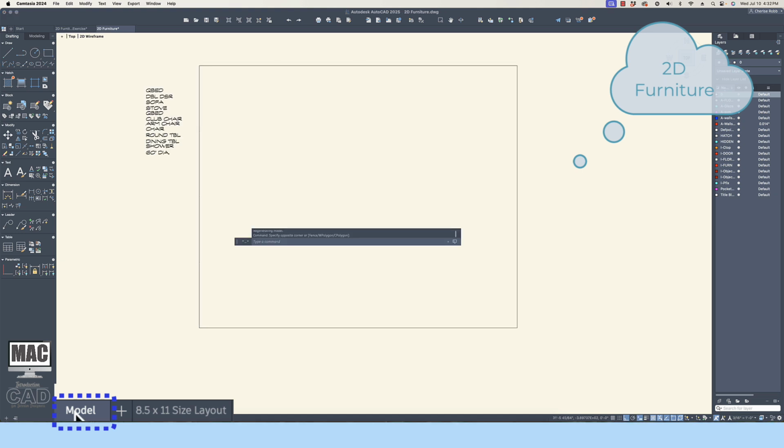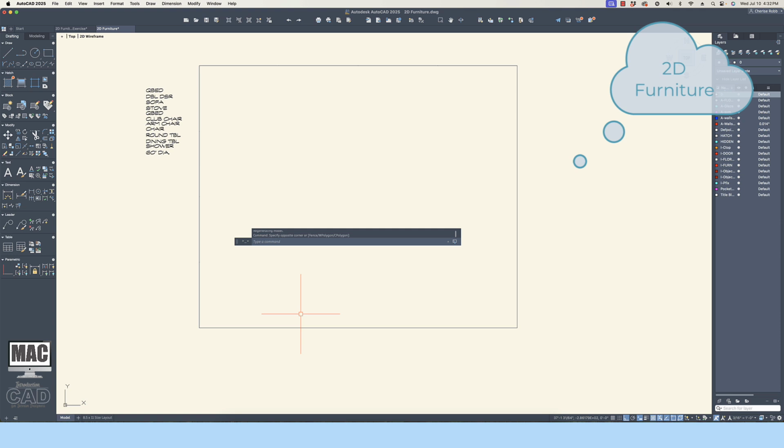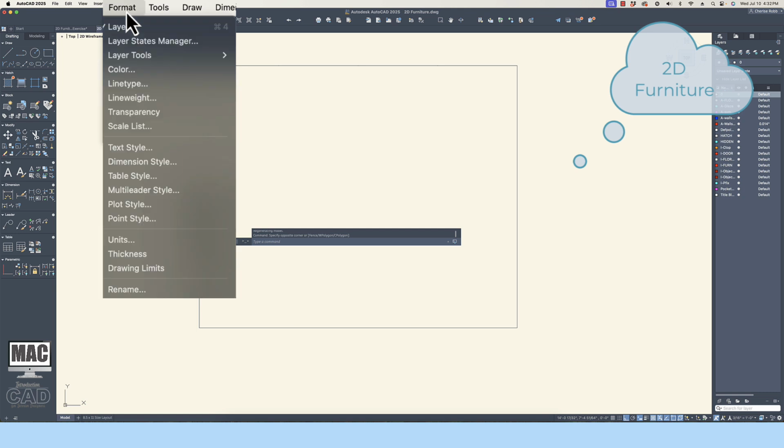We begin the project in model space. We will divide the grid into equal parts using the following strategy. But first, we need to set up a visible marking system. To do that, go to the Format pull-down menu at the top of your screen and locate Point Style.